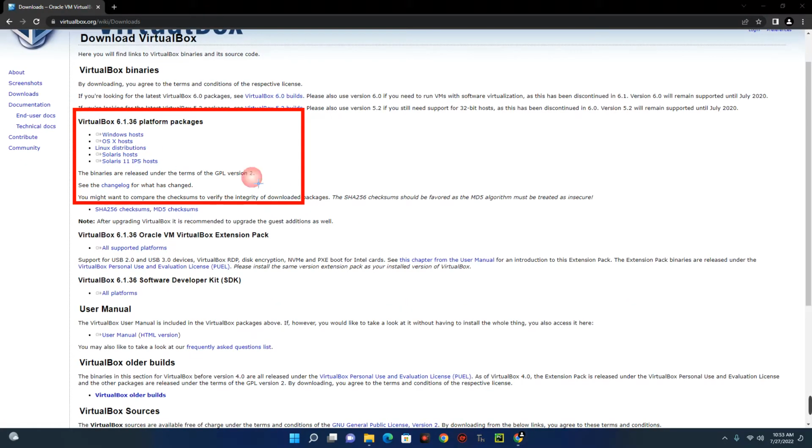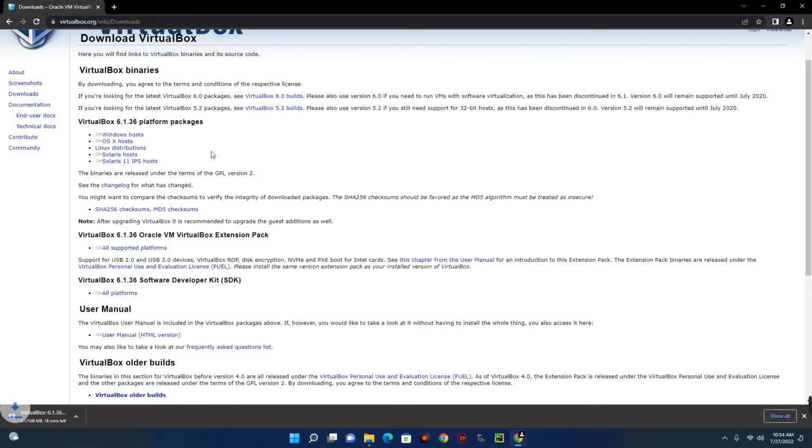Now this is the latest version of VirtualBox, which is version 6.1.36, and we are installing it on a Windows machine, Windows 11 actually. So we are going to select Windows host and it would start downloading. So you can see VirtualBox has started downloading.